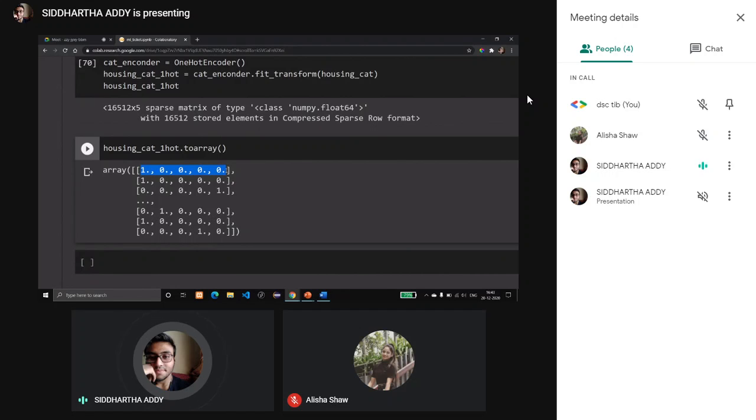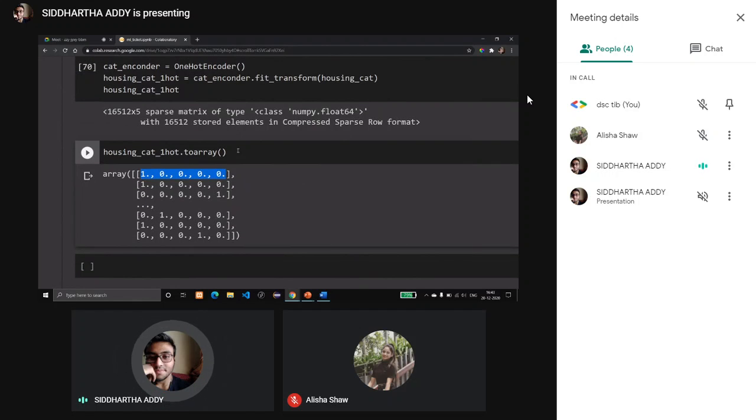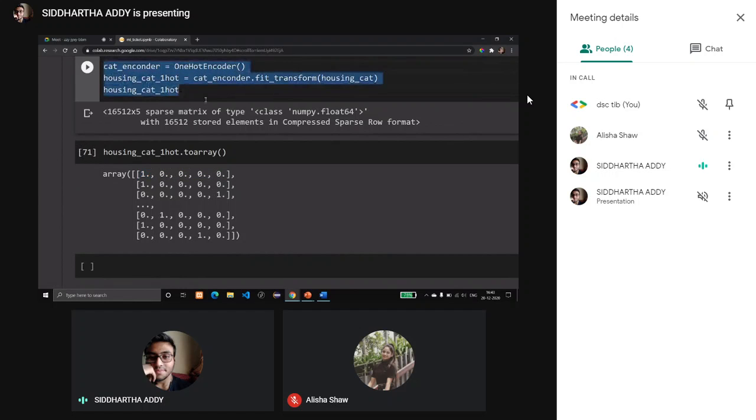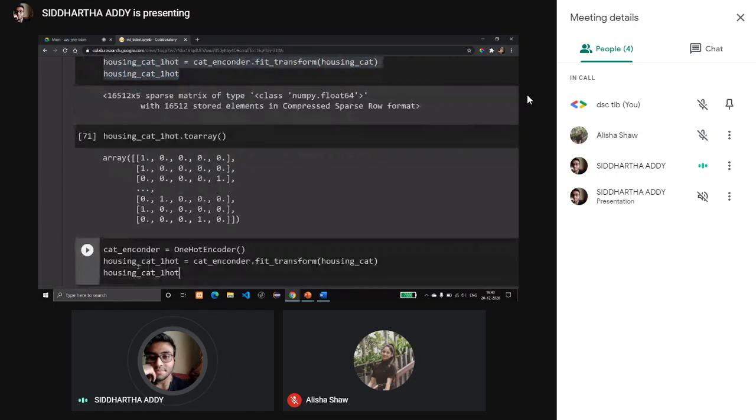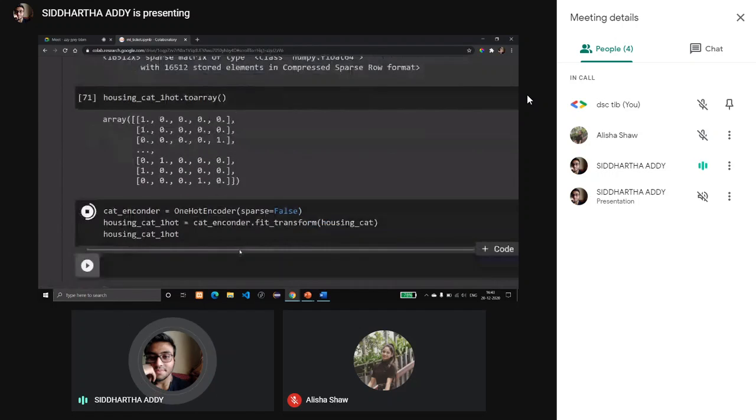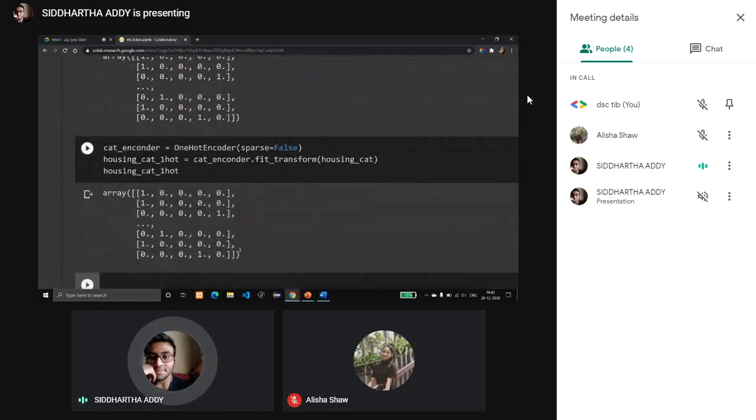To be honest, we can achieve this similar thing rather than doing this one hot encoder housing cat one hot dot toarray. We can just do one thing: copy this line, paste here, and pass an attribute sparse equals false. Then it generates the matrix only. Okay, so we have it.